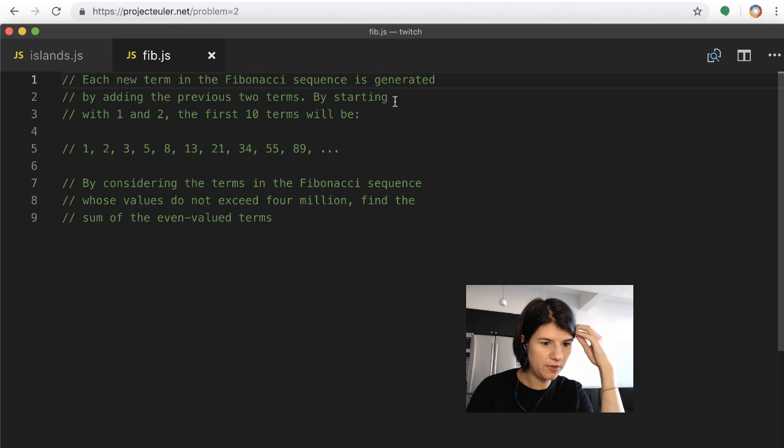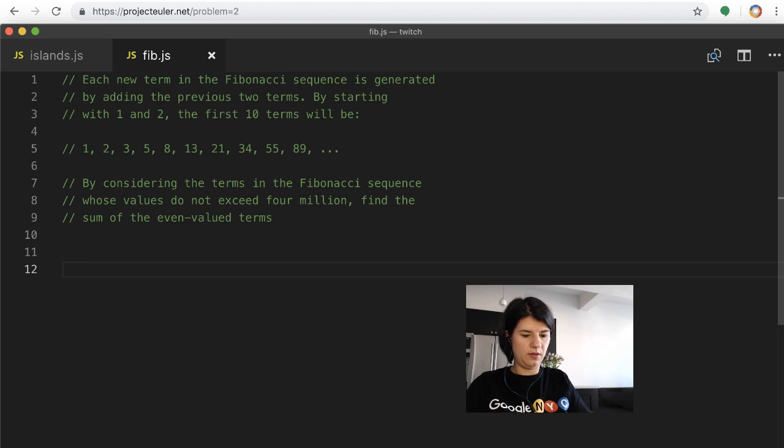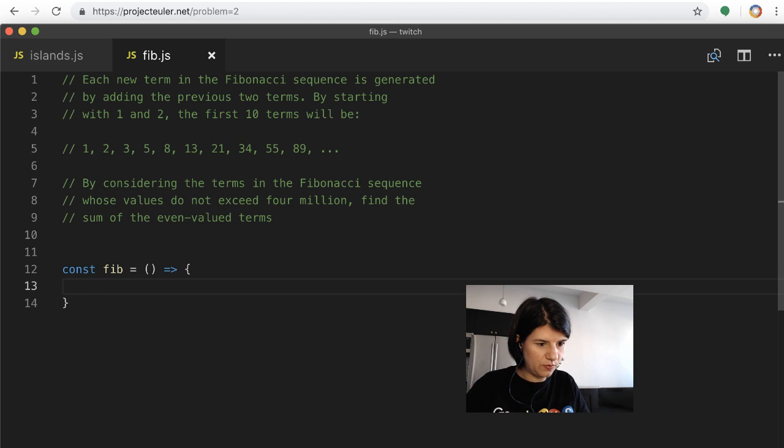So each term in the fib sequence is generated by adding the previous two terms, starting with 1 and 2. The first 10 terms will be... Okay, by considering the terms in the fib sequence whose values do not exceed 4 million, find the sum of the even valued terms. All right, so const fib is a function. Well, it's a function, and we want Fibonacci numbers, only the even ones, and sum them up.